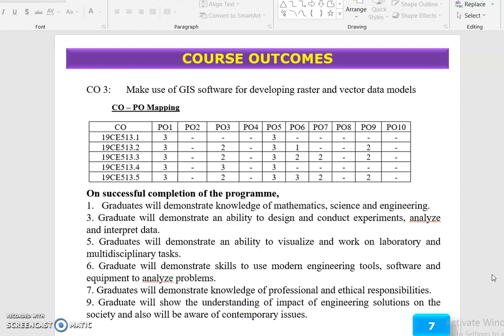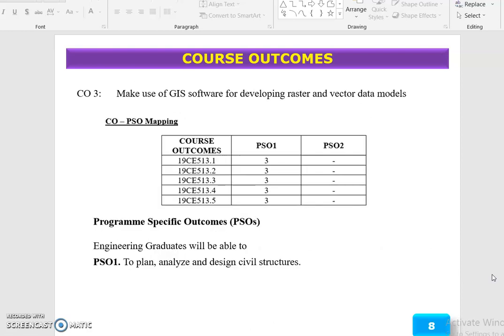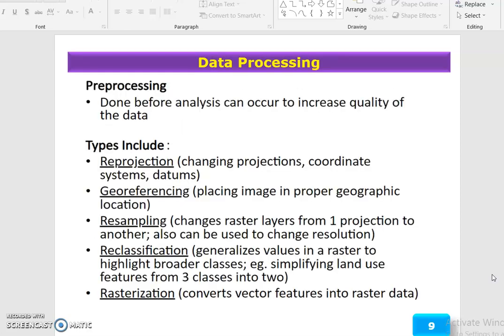The topic correlates with the program outcomes PO1, PO3, PO5, PO6, PO7 and PO9, and program specific outcome 1. So the outcome of this topic is to make use of GIS software for developing raster and vector data models. In the raster and vector data models, how are we going to process the data? So now we will deal with data processing.